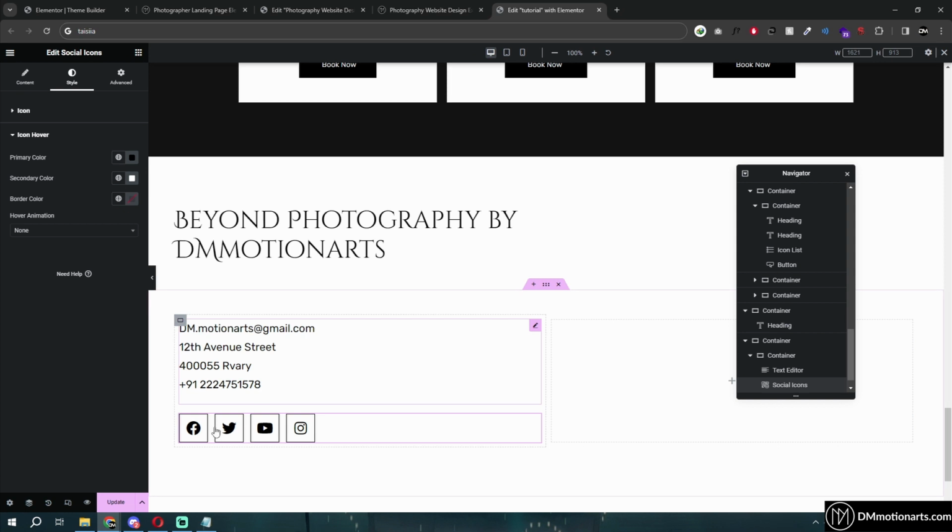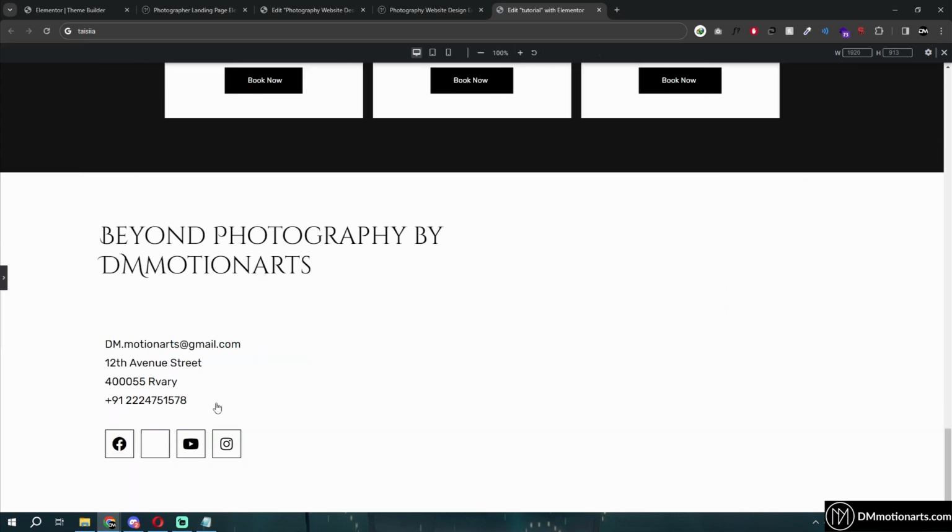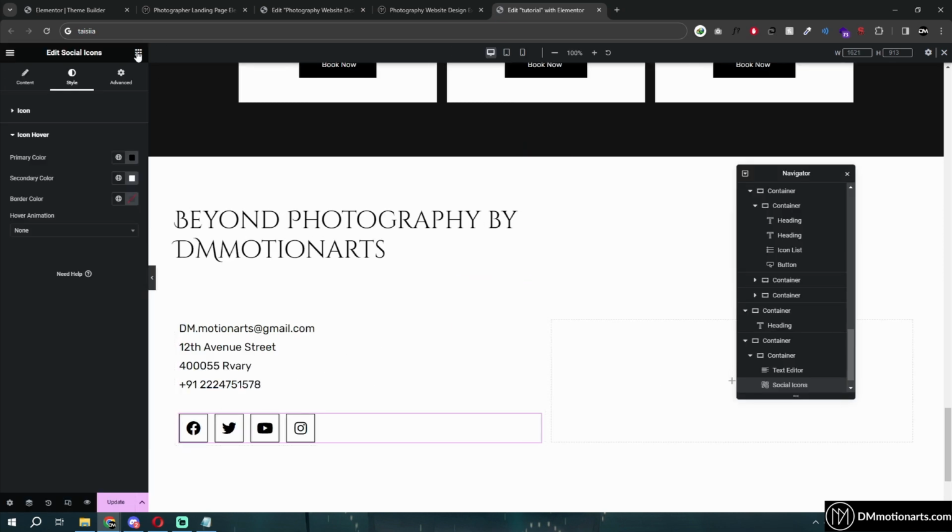Make sure you play around with values to get a nicer design. It looks too big right now. This one looks perfect. So just play around with values. I'm just showing you the features.